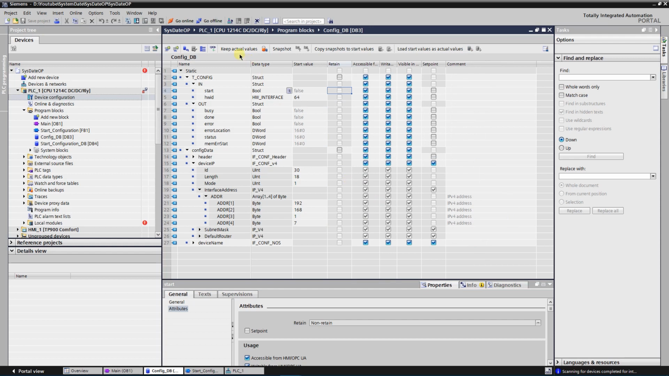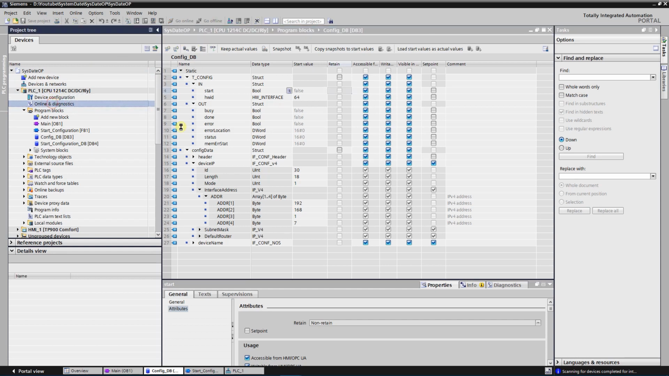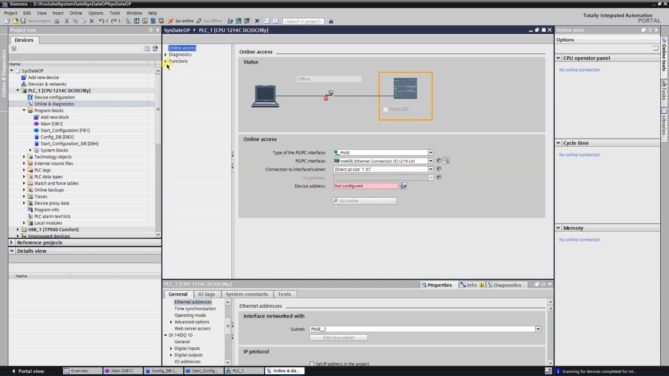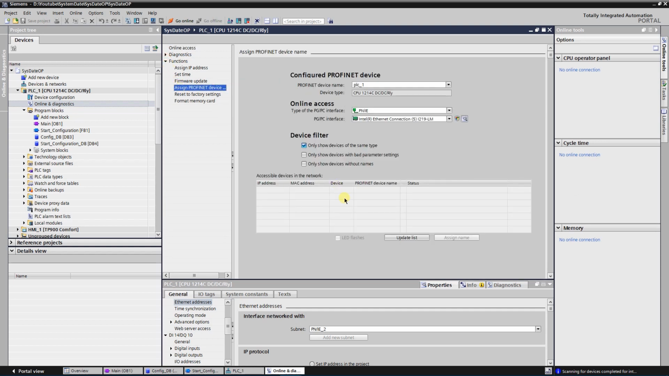Hello YouTubers. This video is a small demo on how to set the IP address of the S7-1200 or 1500 station in the user program. To set the IP address of the S7 station in the user program, the TCONFIG instruction is used.